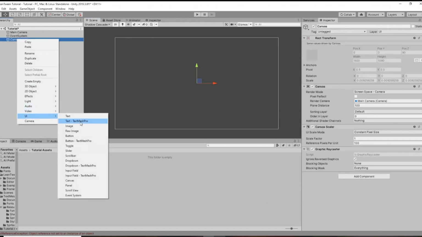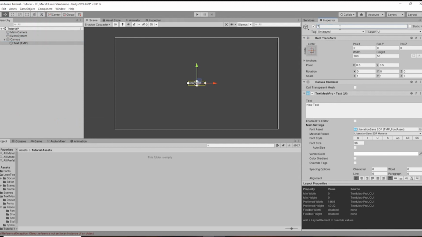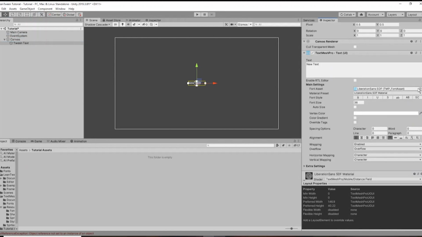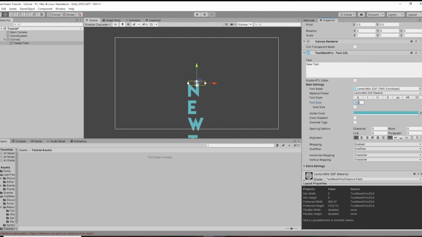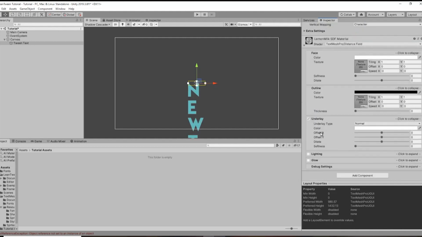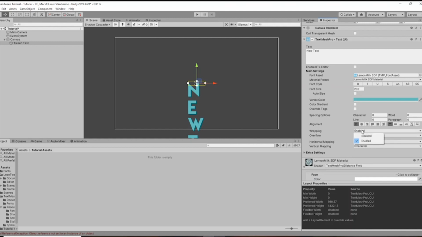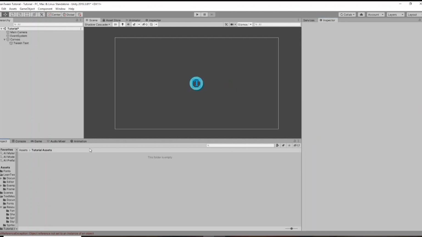Next, we need to add TextMesh Pro, call this Tween text because it is in fact the text that we're going to be tweening. I like to change some of these settings, so I'll change the font, change the color, change the font size. I'm pretty much changing all these settings actually. I also want to add a shadow, so we can add an underlay of a nice dark color and set the offsets. Okay, so we need to make sure that the wrapping is disabled and that it's centered, and also just change the default text since it's going to be a number at the end.